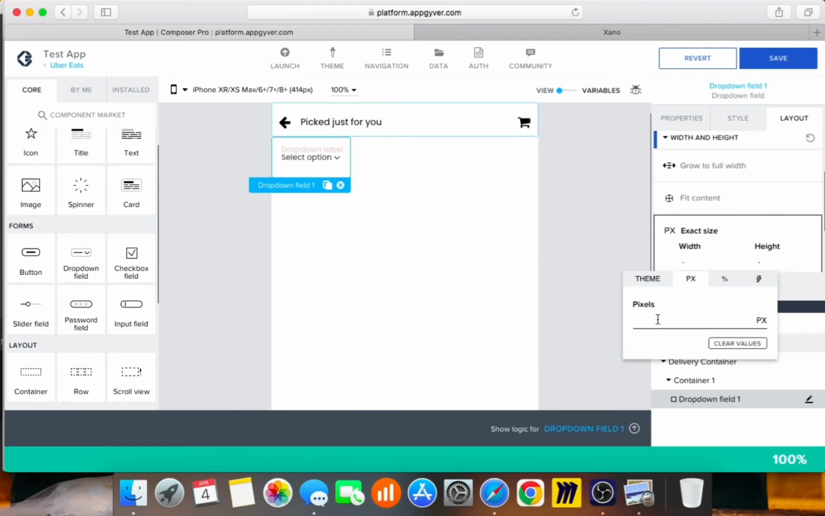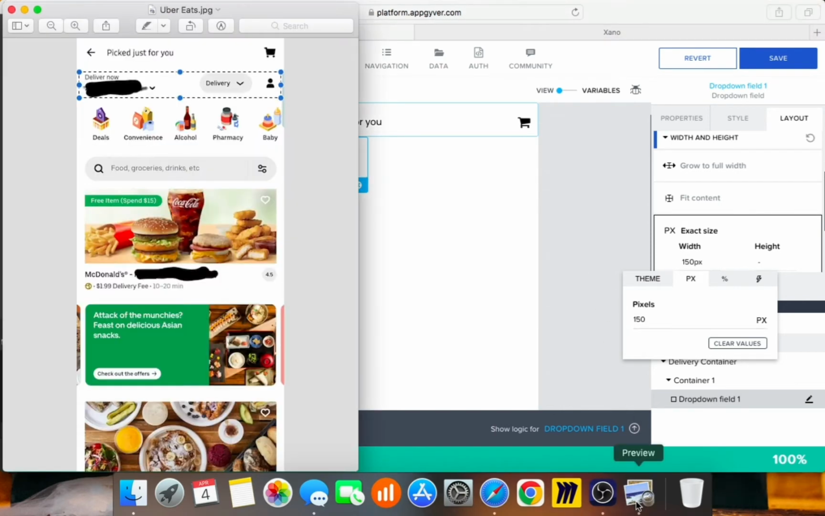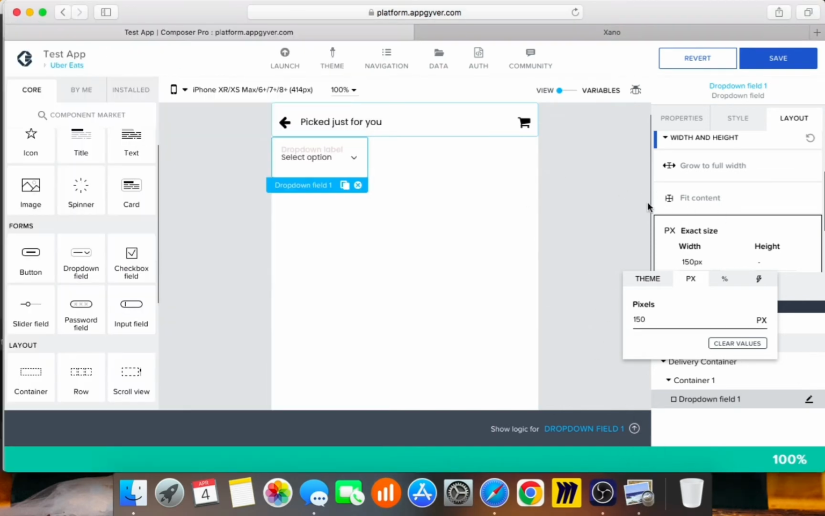We'll try a width of 100. It's too small. Let's go with 150. That'll work. And we'll go with the pretty short height. So we'll go with, let's try 50 and see how it looks. That's great.